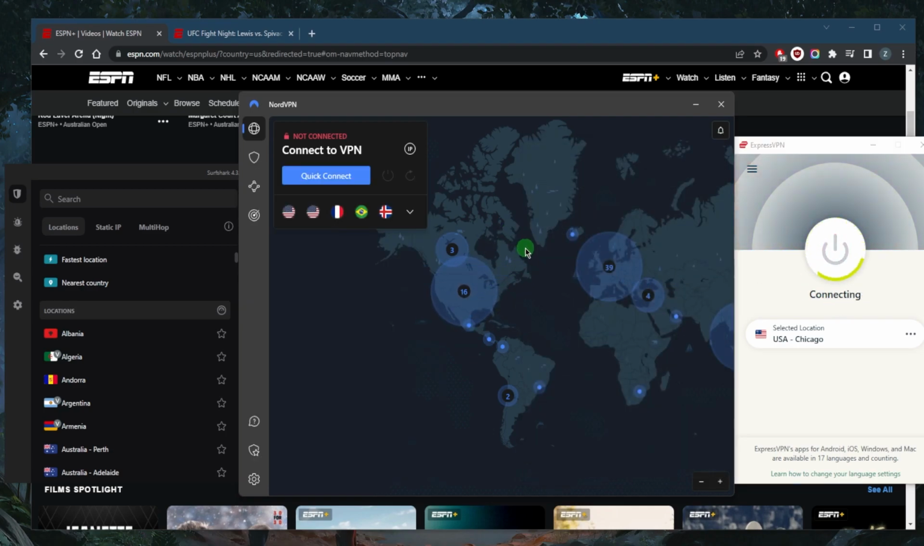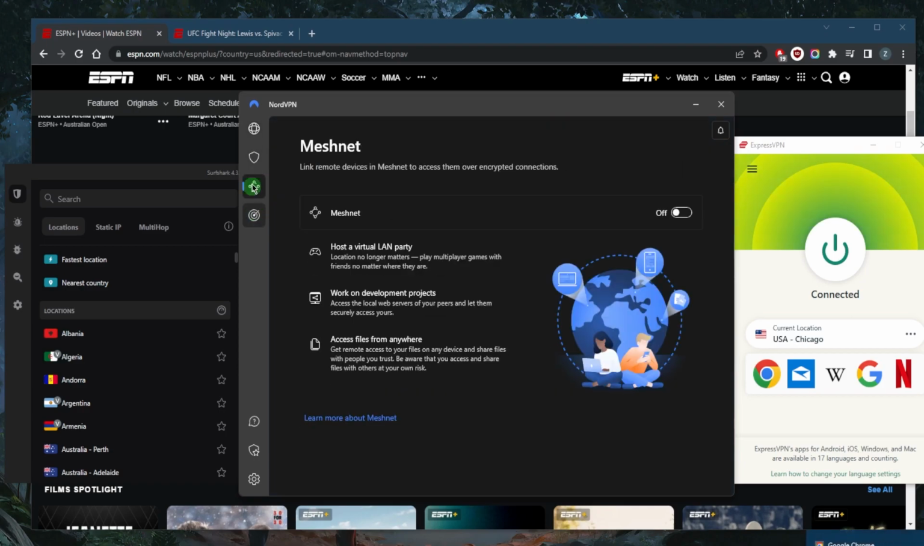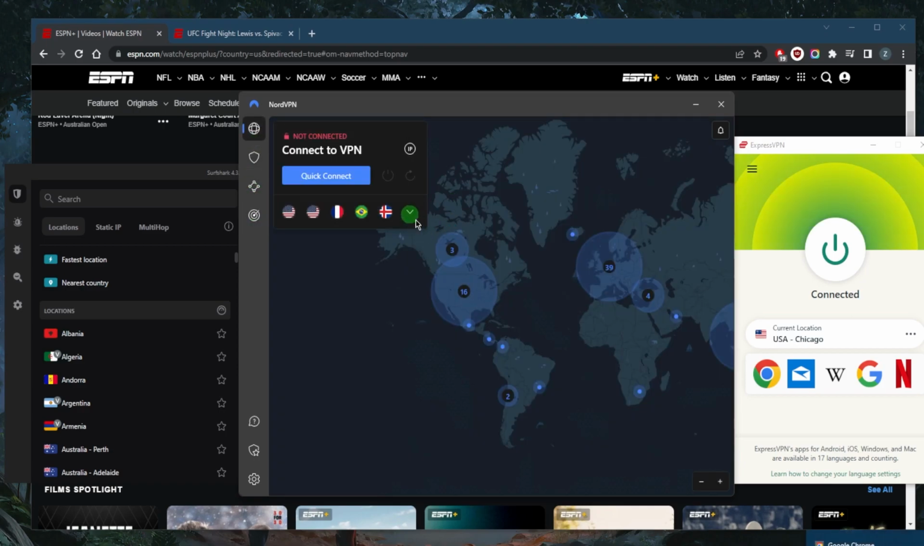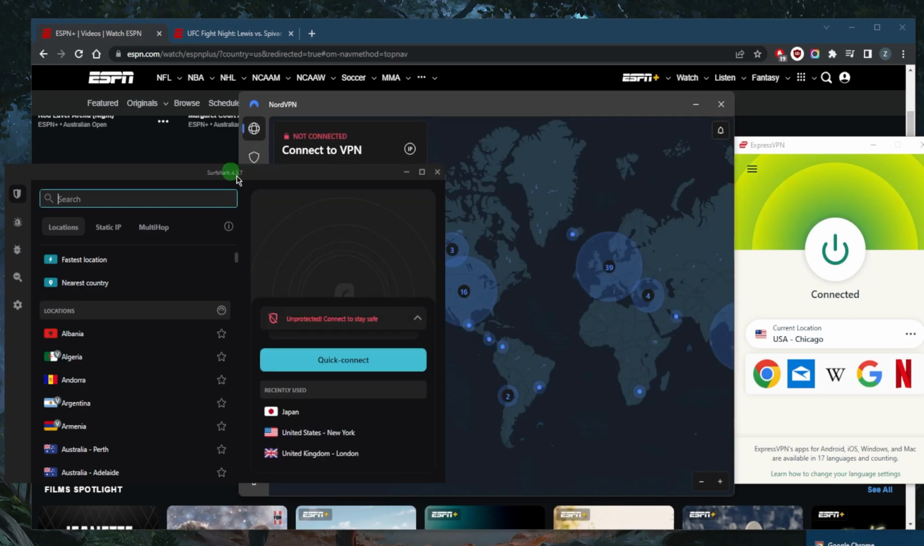NordVPN is more of a well-rounded option that gives you a bunch of bonus features for a very reasonable price, so you can go with that if you'd like. And Surfshark is going to be the best budget option that gets the job done at the cheapest possible cost.